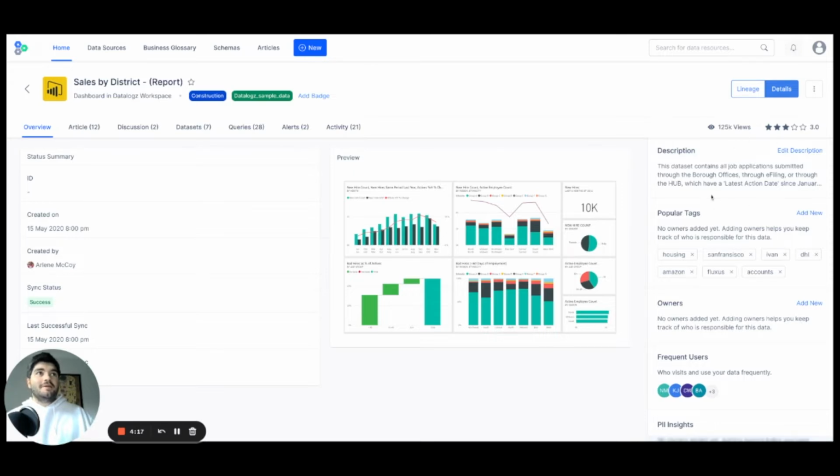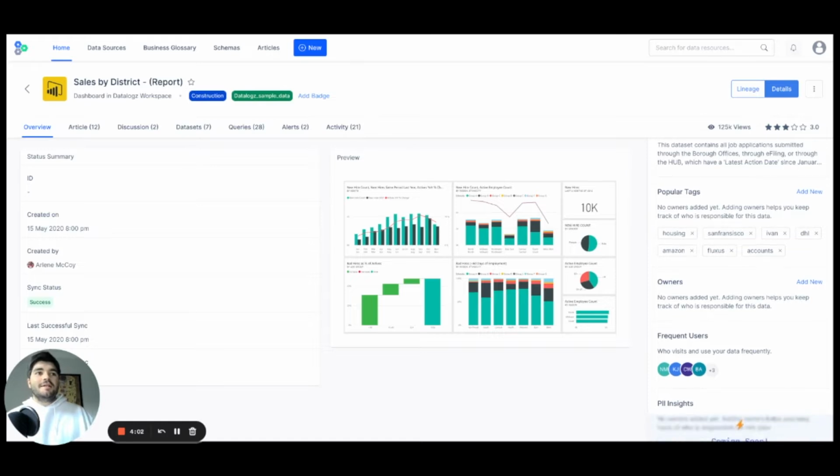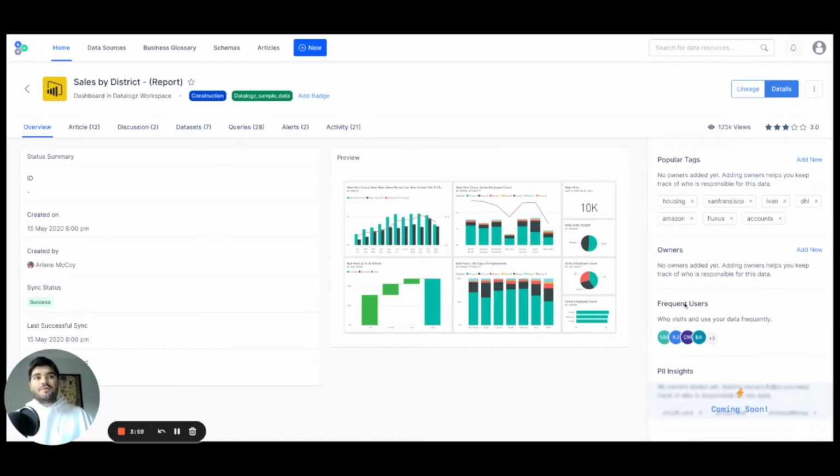On the right-hand side, you get a general description of the dashboard as well as the popular tags. If different tags have been assigned to this dashboard, you can find and categorize them more easily, by product, maybe by department, by business unit, as well as the owner and frequent users. The owner and frequent users is pretty handy to know around your organization who has been using the different types of dashboards. That way you can have more governance around all the dashboards that exist across your organization and see which ones are being used and for what occasions.